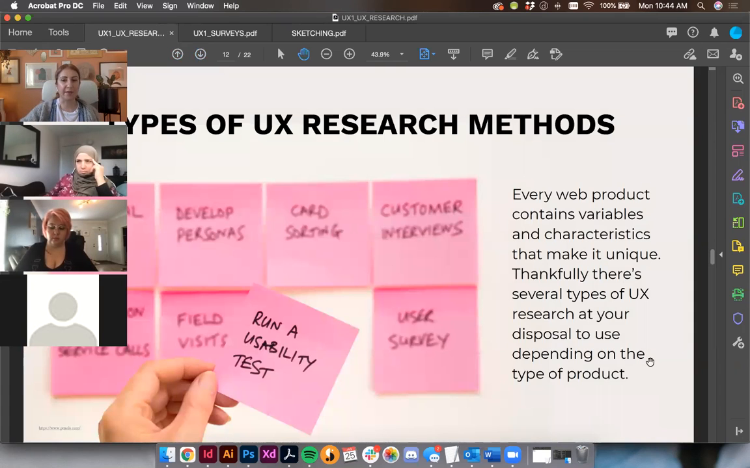Types of UX research methods. Post-it notes, very, very popular. Every web product contains variables and characteristics that make it unique. Thankfully, there are several types of UX research at your disposal to use depending on the type of product.